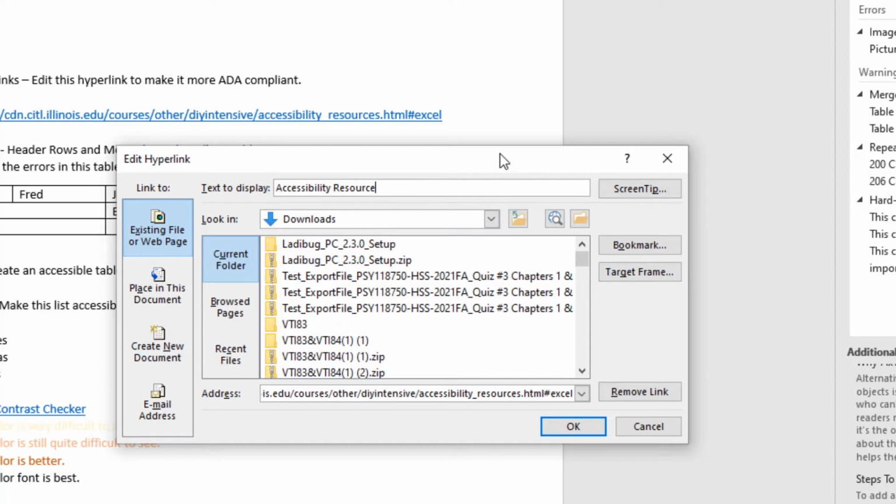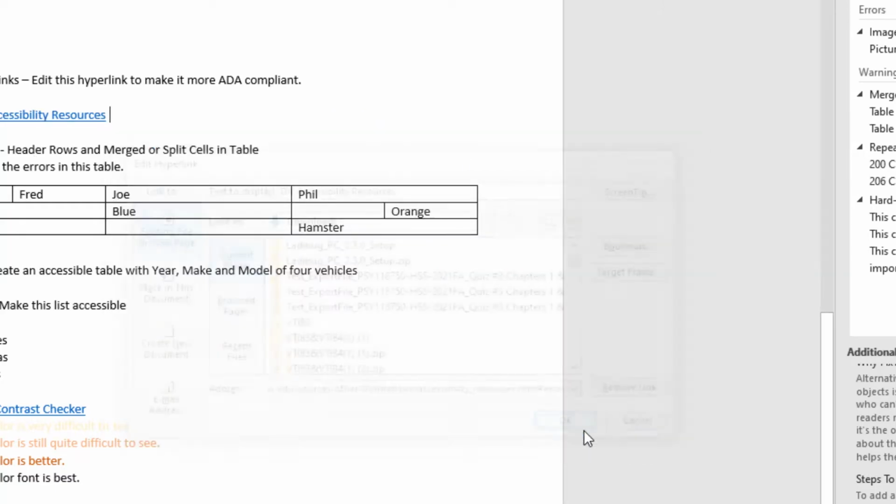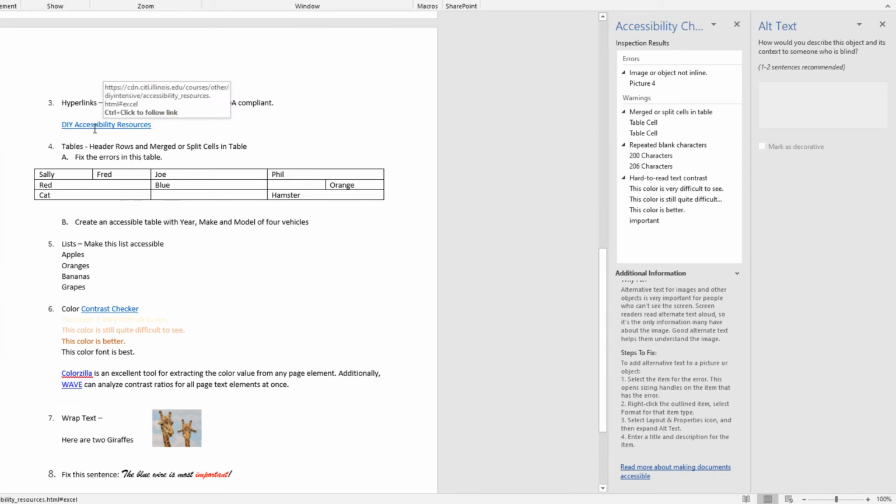Accessibility resources. We're going to actually change that to "DIY accessibility resources" and click OK. So here you can see that my hyperlink is still there, but the actual description is much shorter. So a person using a screen reader comes to this, it's going to notify them first that it's a link, and then it's going to say DIY accessibility resources.